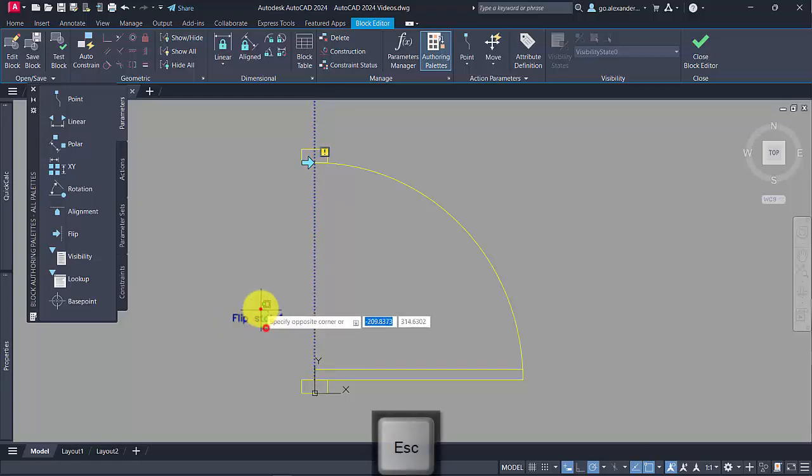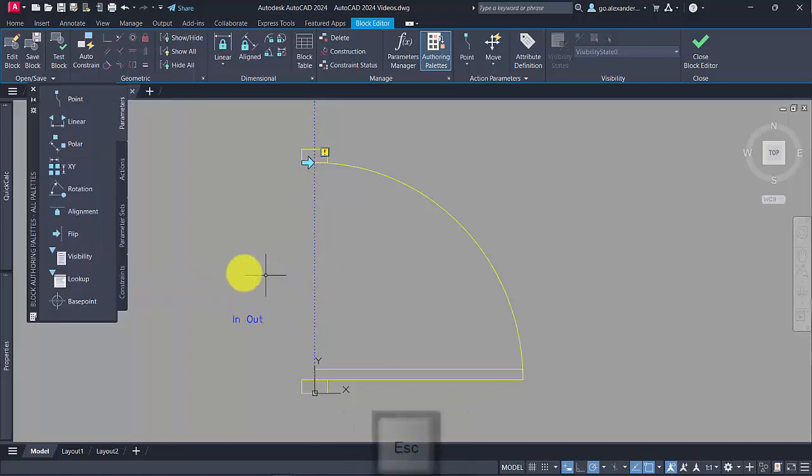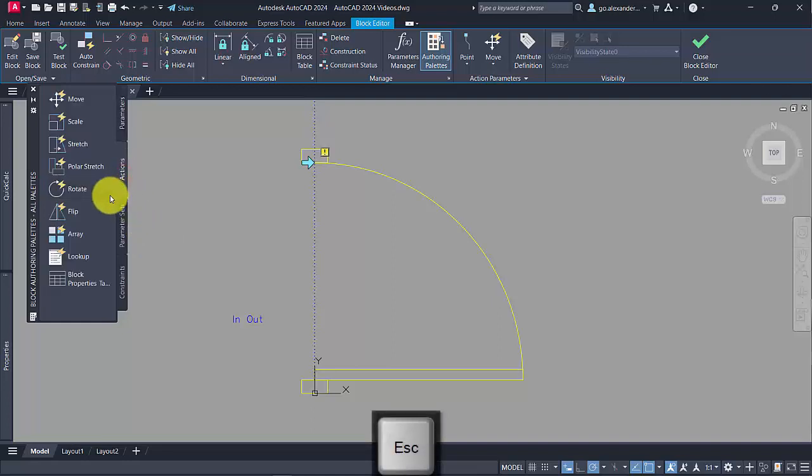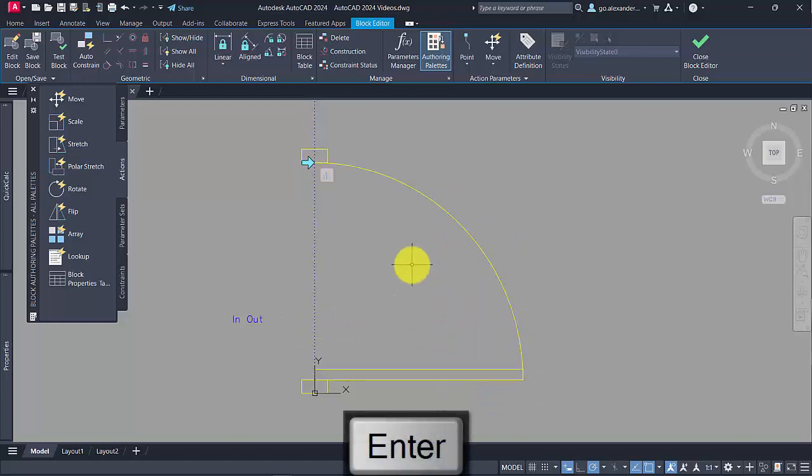that's just not coming up the way I wanted it to. Go to properties, sorry, and we'll choose in out for the name of this parameter. Then we go to the actions tab on the palette and we'll choose flip, select parameter, so we'll select the in out parameter, select the objects, the door plus the swing, and hit enter. And we'll go ahead and add the other one.